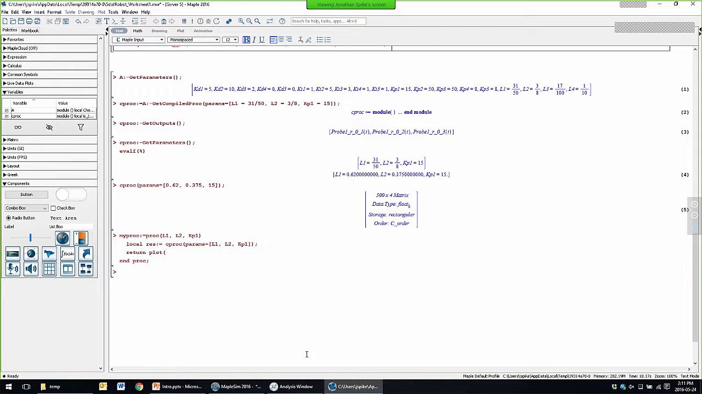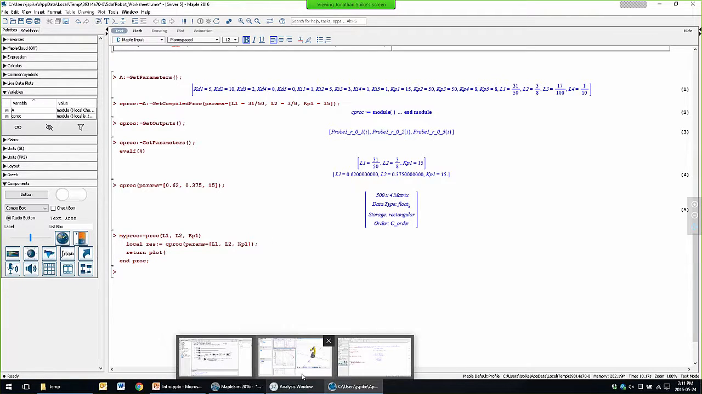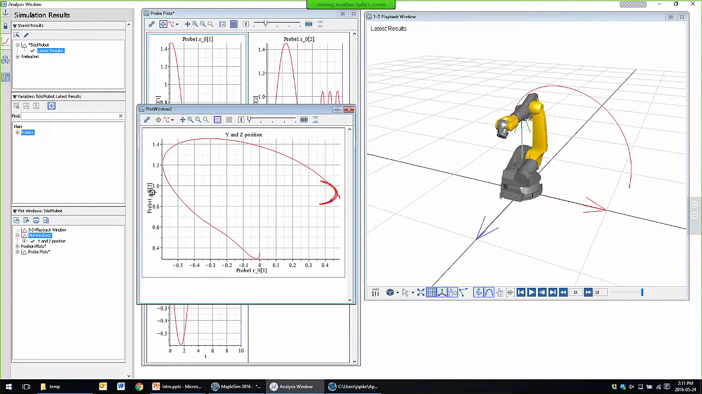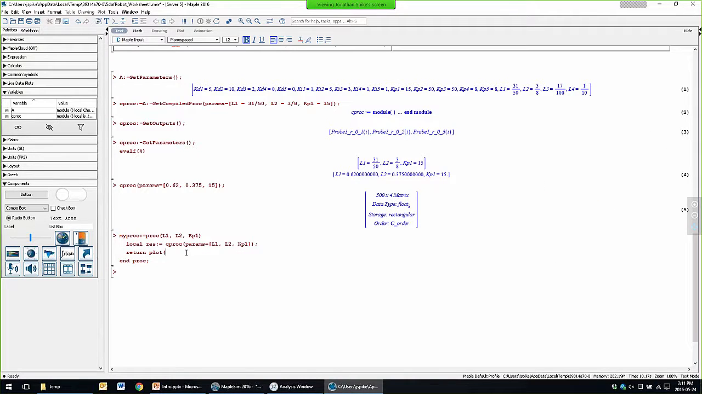In this case, let's try and create a plot similar to, if we go back to our analysis window, this YZ plot that we see here. And so we can take a look at if we can change any of those values, L1, L2, and KP, what kind of effect we can have on this particular plot. So to do that, we want to get the results, and we will take a look at the data from our columns, just like we saw here. This is going to be column 4 and column 3.